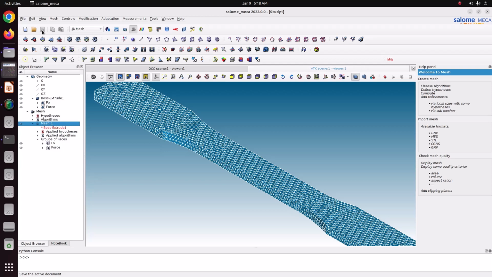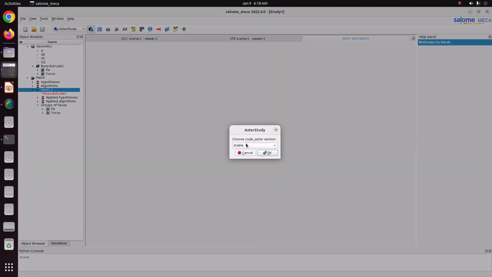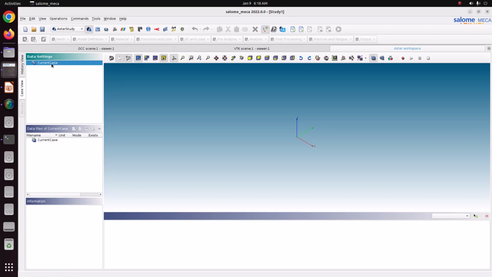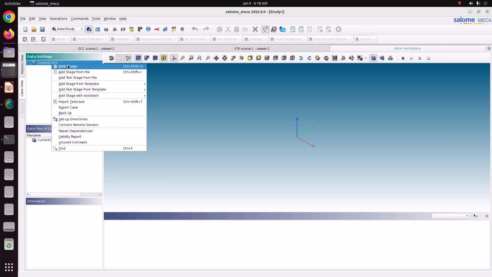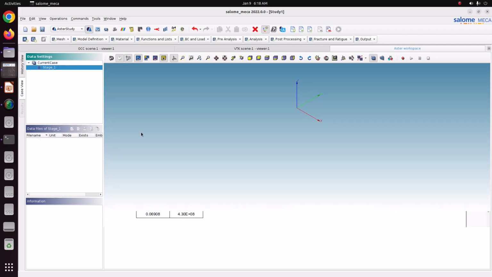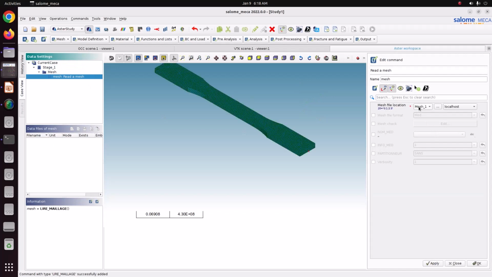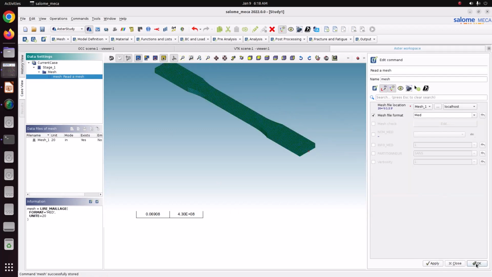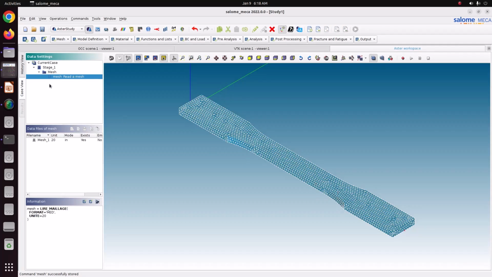I'm saving this file. Just go to Aster study and say OK. Now we'll add the commands one by one. First I'm adding a stage. First we have to read the mesh. Choose the mesh, MED format, and just apply. Apply and OK. Now we have read the mesh.